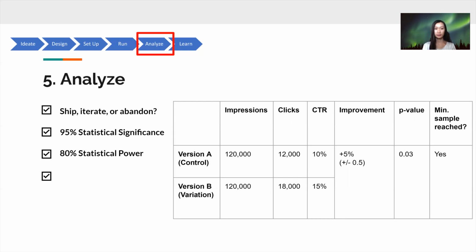What exactly does that mean? With 95% statistical significance, it means that there's a 5% chance that you'll get a significant result when there isn't any difference. When I say difference, it means users simply do not prefer one variation over the other, either version A or version B. With 80% statistical power, what that means is that 80% of the time, an experiment would detect the difference when there is a difference.